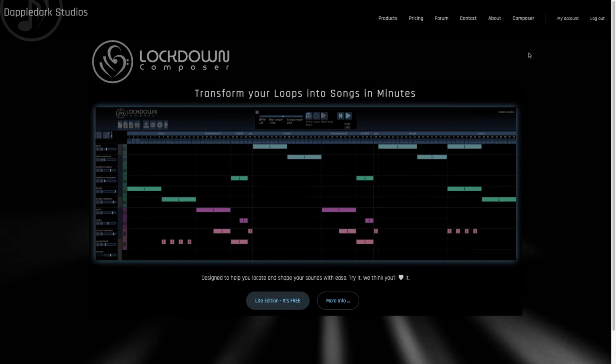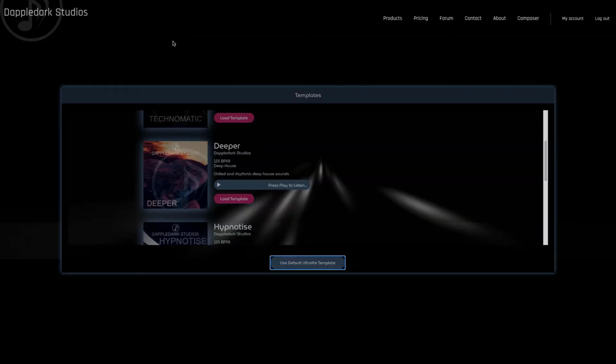Once you've signed up on the Dapple Studios website, you can launch the Composer using the Composer link. When you launch the Composer, you will be presented with a list of templates. The default ultralight template is the lightest, weighing in at just a couple of megs. We have to consider our friends with smaller bandwidths.